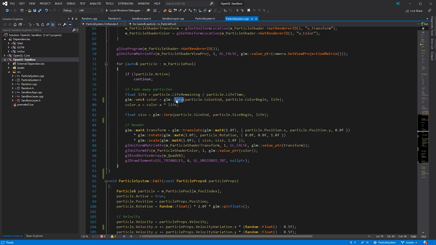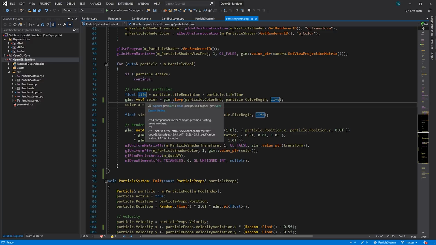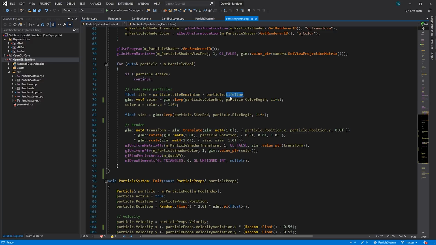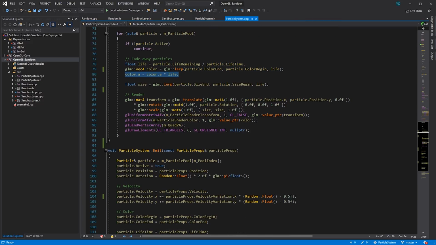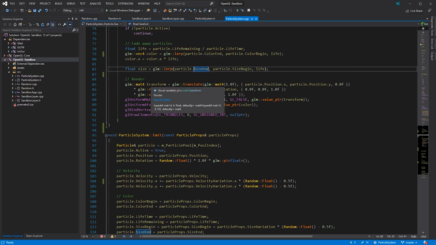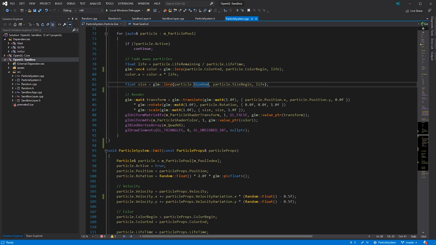So here, all we do is lerp between the color end and the color begin, so that based on the remaining life we figure out what the color should be. And then we also multiply the alpha by life. Life will be a value between 0 and 1 because we're dividing the current lifetime by the total lifetime. This will make it fade out to 0 alpha by the end of its life, linearly. Okay, float size. Again, lerping between size end and size begin based on the life. That's it.